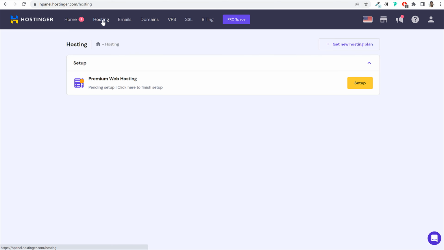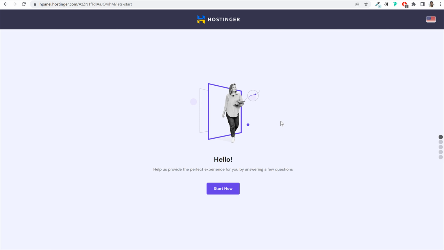Now let's go to hosting. Click on hosting. And here, as you can see, premium web hosting. This is the hosting that you're using. We have to set up this hosting. So click on setup. If you're doing it for the first time, you have to set up this hosting.